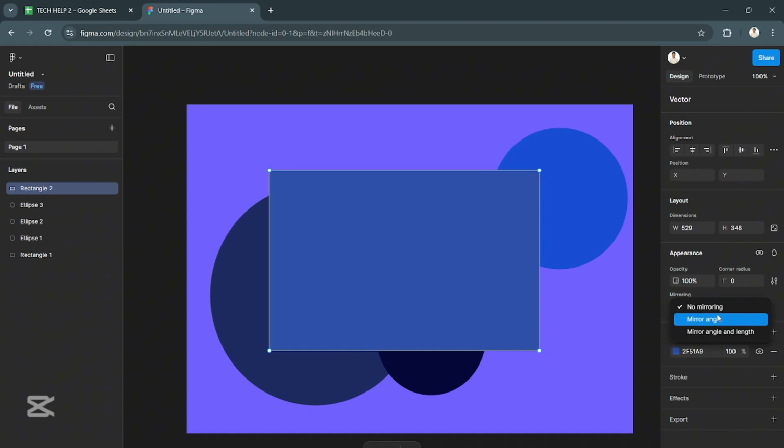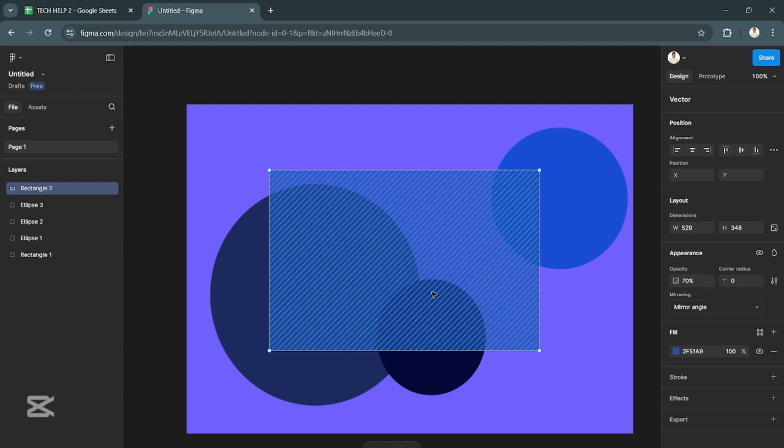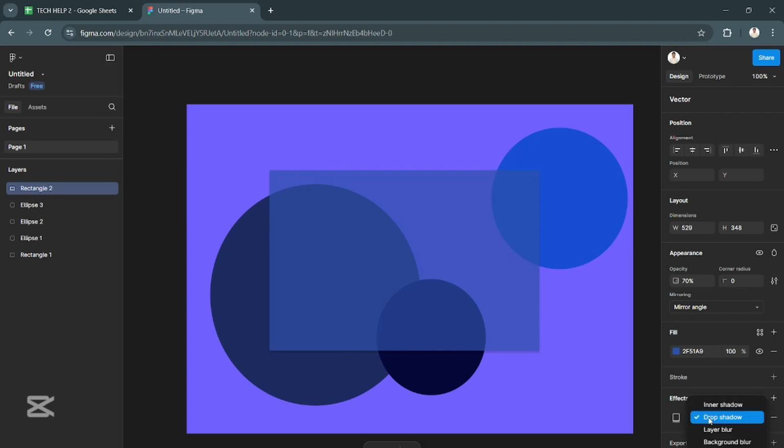So here, click on the mirroring, mirror angle, then the opacity. Just lower it down a bit to, let's say, 50%. Automatically, that's what happens. So let's try 70% right there. Add some effects to it. Drop shadow or layer blur, and background blur or inner shadow or a drop shadow. Just like that.